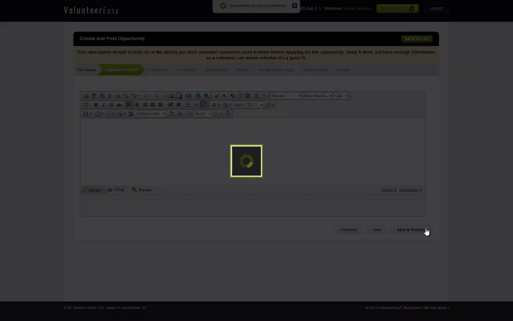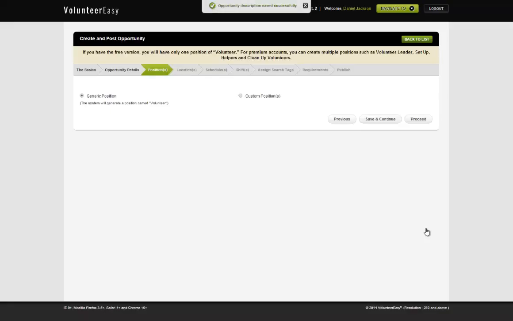Okay, next step, positions. This is where we start talking about the nuts and bolts of the opportunity. When you create an opportunity, it's a good idea to plan it out ahead of time. Where is it going to happen? What kind of people am I looking for? What different things can people do? And what's the schedule going to look like? So in positions, locations, and schedules and shifts, this is where we lay all that out.